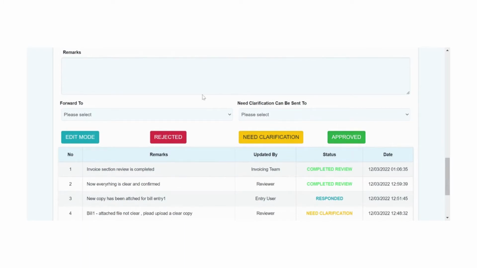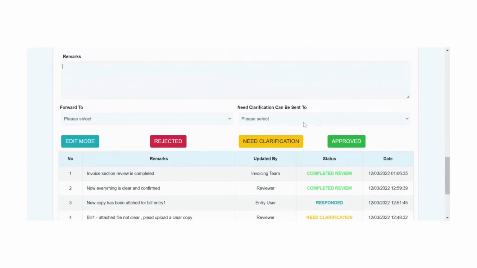After approving, he has to put in the general remarks, and everything is okay. Approve. So he can approve, and he also has to select forwarded to. That means after approval from the division side, he has to forward the petty cash to the account section. So he has to select the account person, account 1 or account 2, to whom he wants to send.